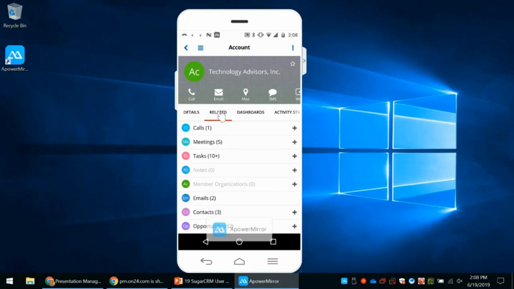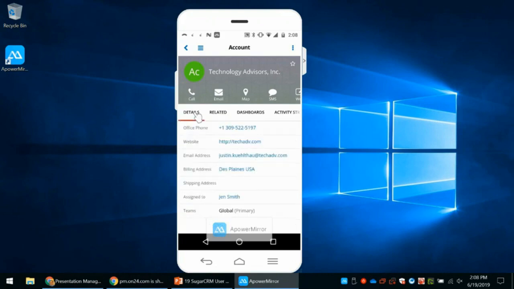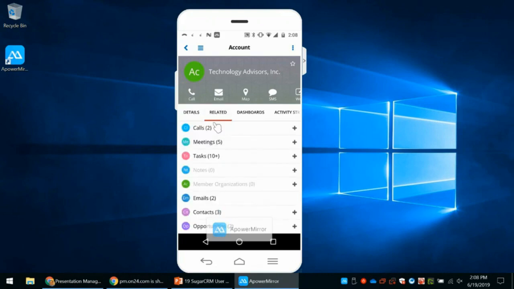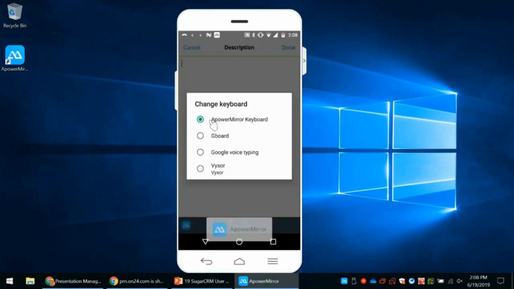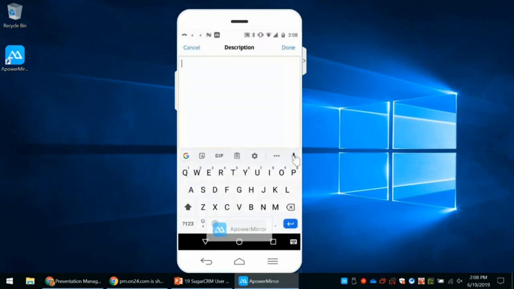After the meeting, similarly, I would want to log a related meeting history event. So I would come over to my Related tab down here, click on Meetings, and click the plus sign. It's going to populate with the current date and time, or similar date and time. And again, I could do my nice speech to text to record my meeting notes.